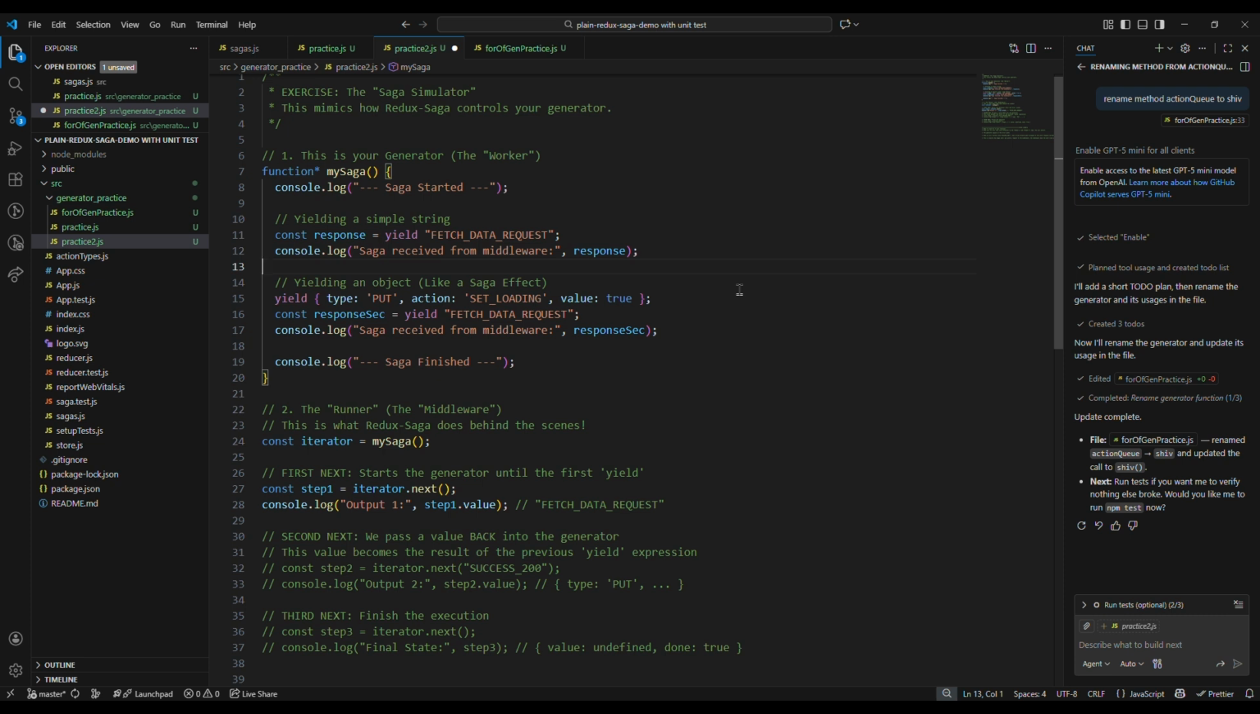So in my previous video you have seen I have created it on Redux-Saga middleware. So in order to understand Redux-Saga middleware, we need to understand generators. Generators are the backbone of the middlewares.